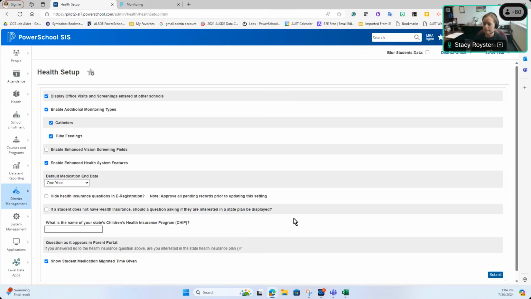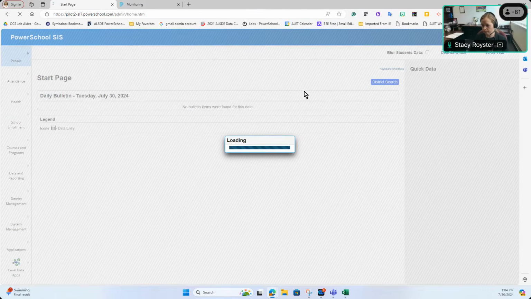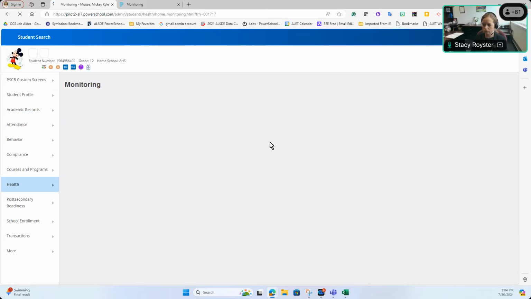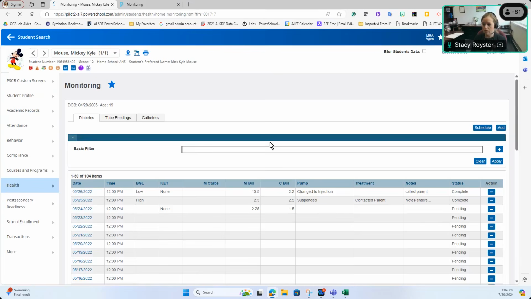It works almost exactly in the same way that the diabetic monitoring page works. So I'm going to go back into a student record because it's best to show it from there. And I love my favorite Mickey Mouse. Now, with these monitorings, just like you can do with the diabetic monitoring, you can add a single monitoring straight from the student record, or you can schedule these monitorings so that it will show on your daily to-do list.